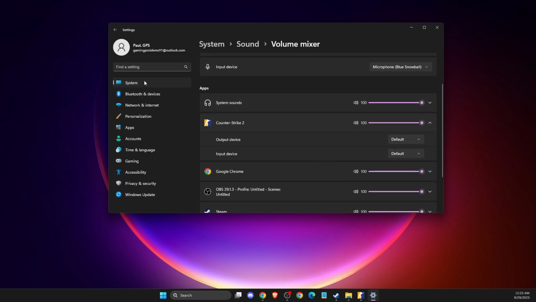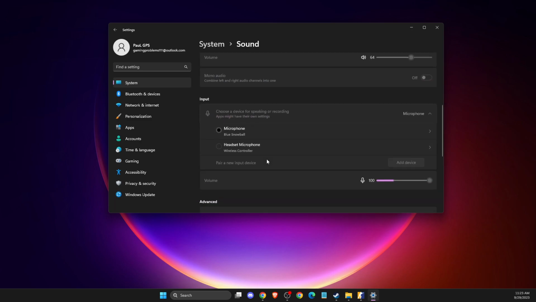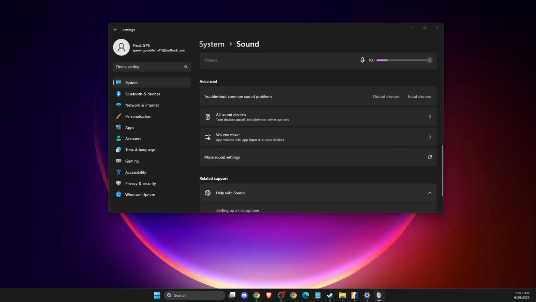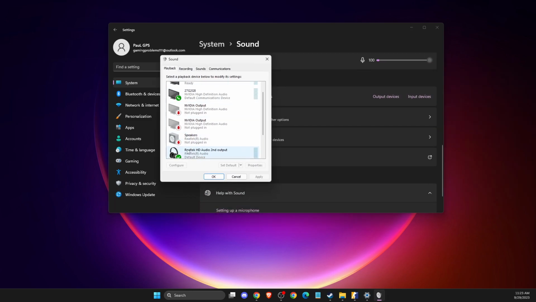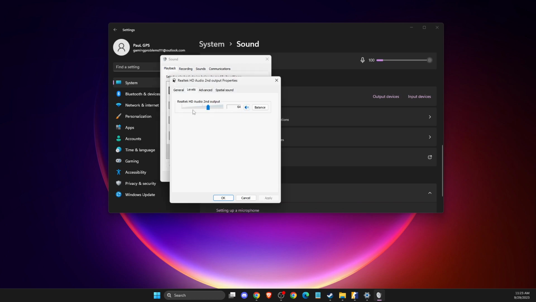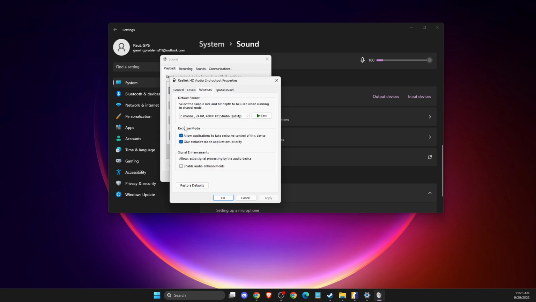And then what you need to do next is to go to sound again, go to more sound options here. Make sure that the right device is set to default here. And then if we expand it here, make sure that it's also not muted and has the right amount of sound. Make sure that allow applications to take exclusive control of this device is selected, and give exclusive mode applications priority is also selected here.